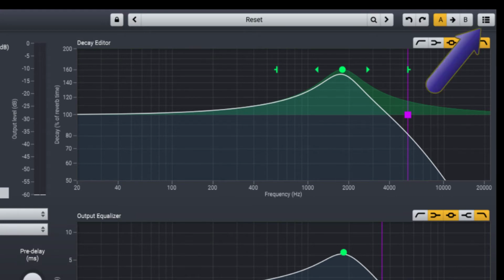The processor menu. The last button in the header section displays the processor menu. The processor menu allows you to access the processor help topics directly along with other processor-specific features.